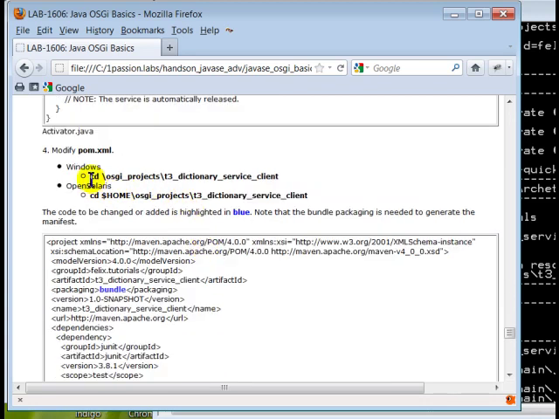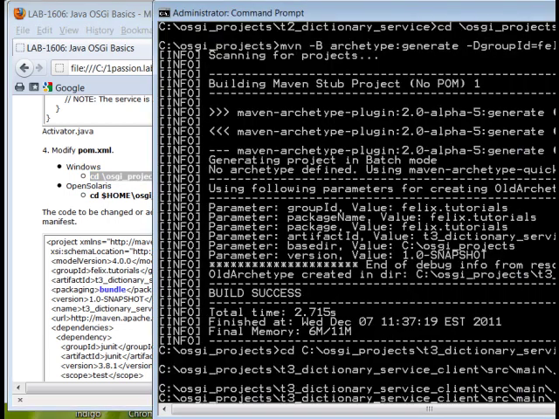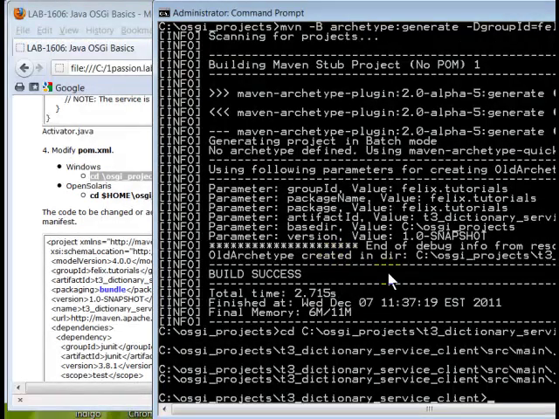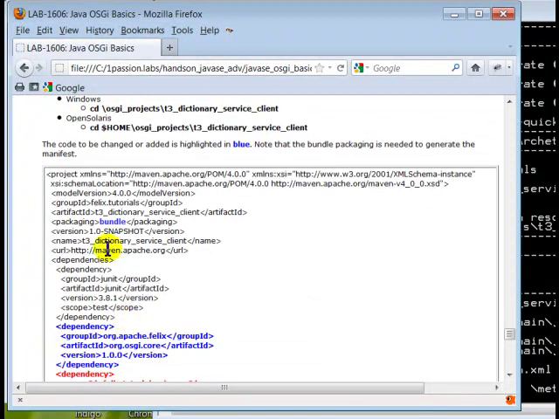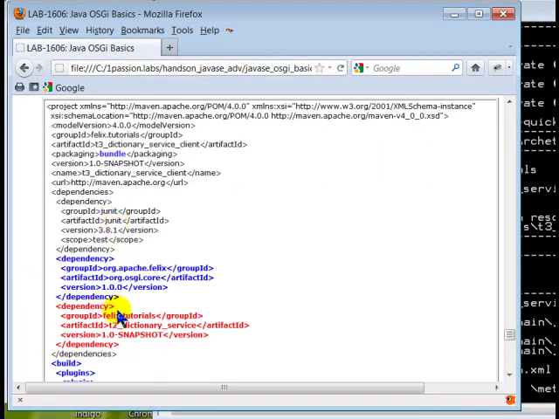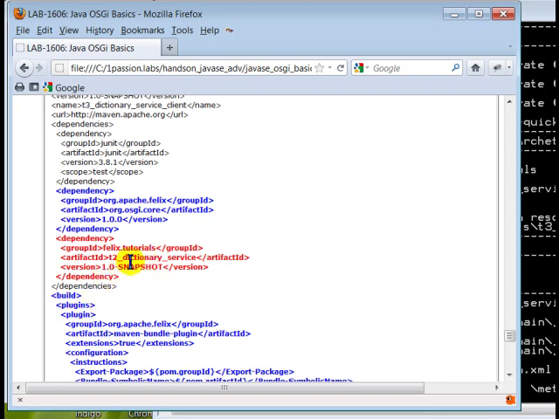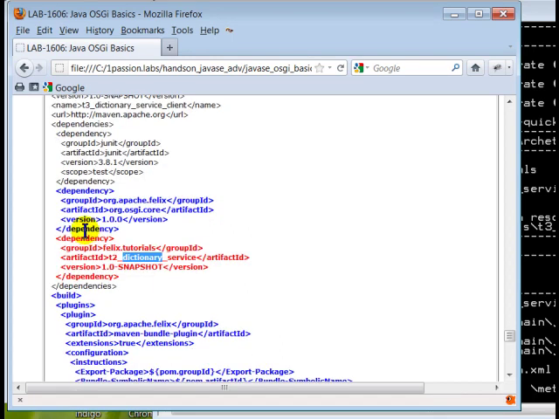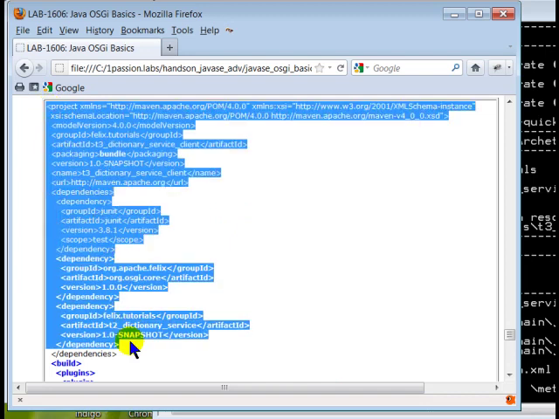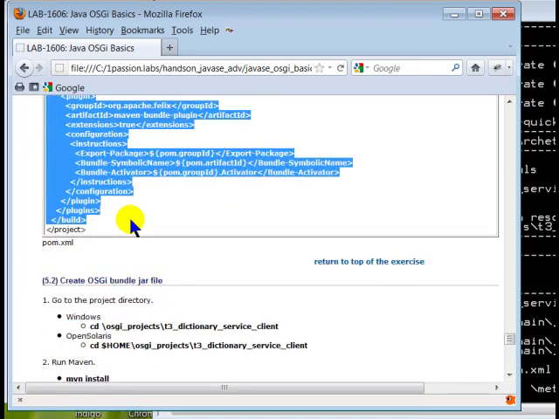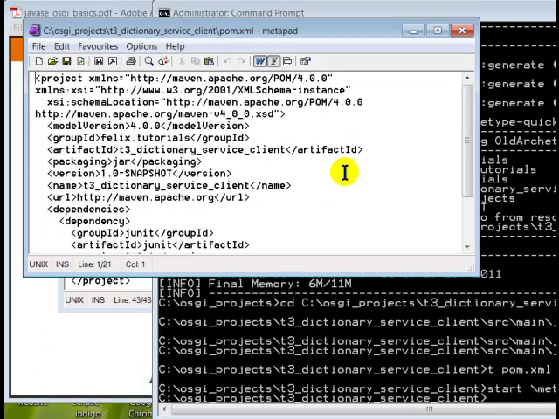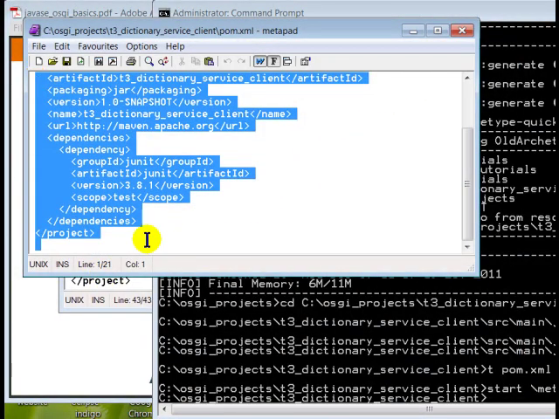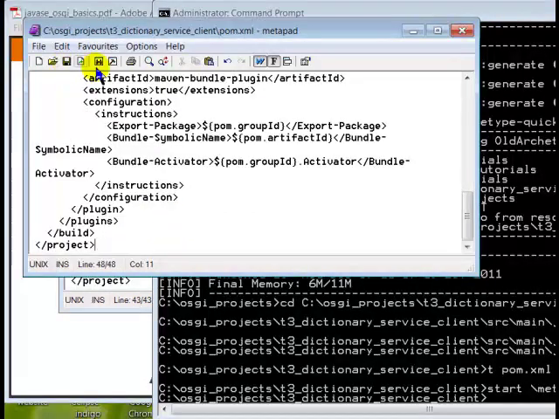Then we are going to modify the pom.xml file. So we go to this directory, and I'm going to modify the pom.xml file with this. Again, the packaging mode is bundle, and here you have to specify the dependency. The dependency is the service project, and the rest of it is the same. So I'm going to just copy this, save them all, paste, and save.